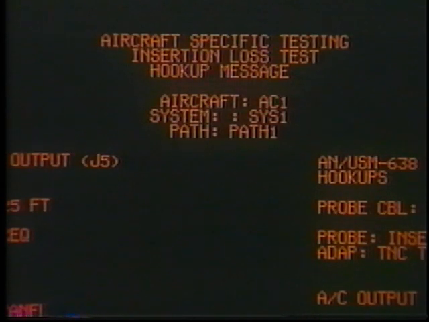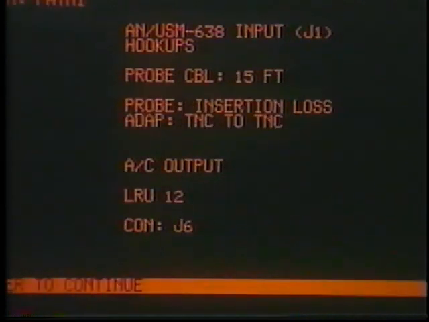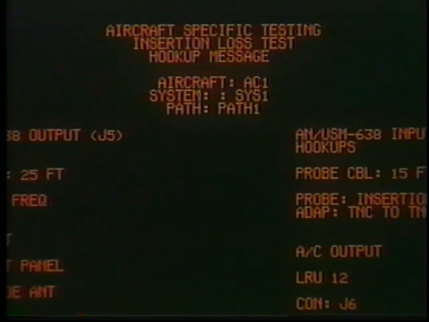With the probe aligned, the appropriate antenna and/or cables must be hooked up to the aircraft path to be tested. Output hookup to J5 is listed on the left, and input hookup to J1 is listed on the right. The hookup requirements are based on the setup that was used to collect the sweeps for the database.